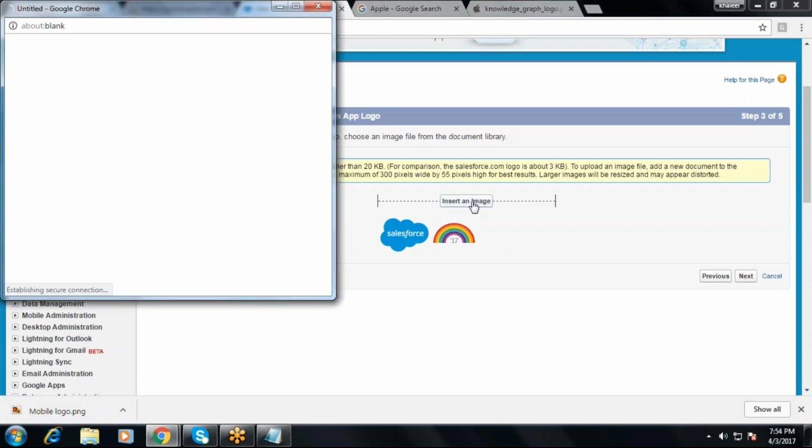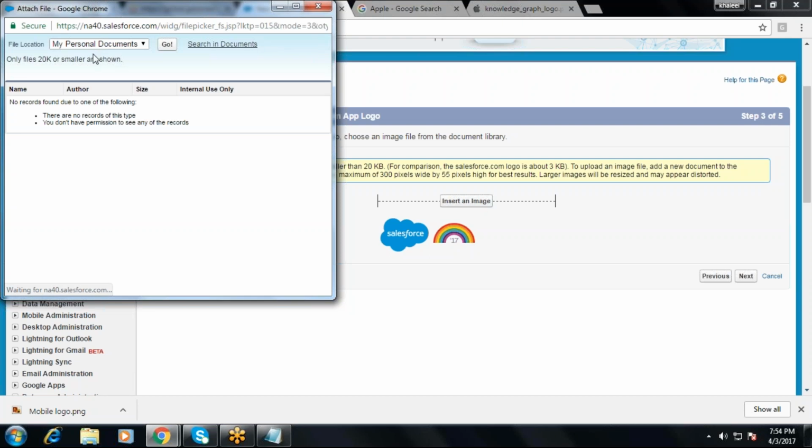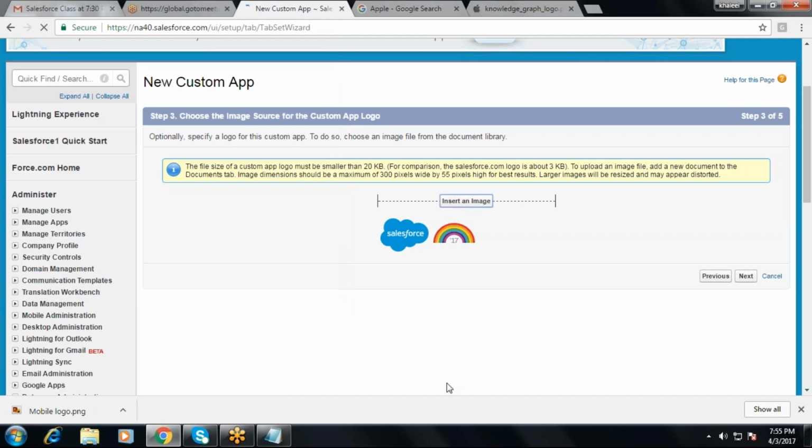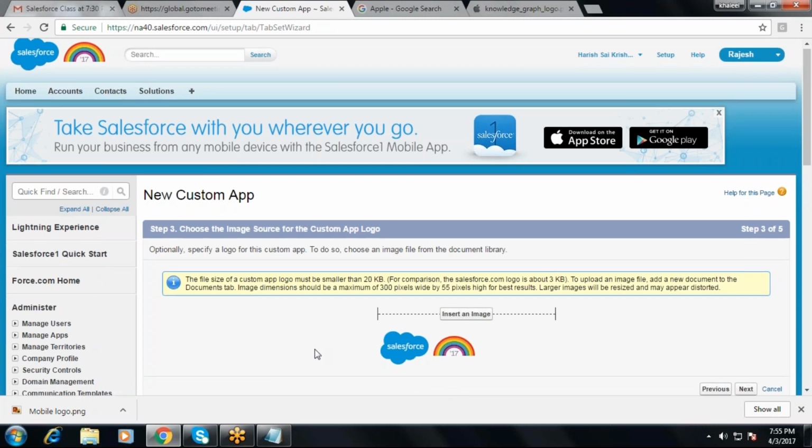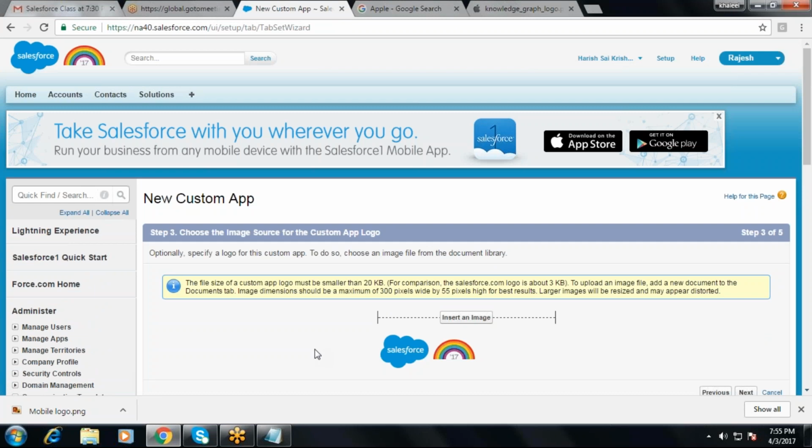Very simple. But when you click on this, you can see my personal documents folder, but in this folder you cannot see my logo. Why? Because we are working on the cloud, and whatever logo is stored on our desktop is not related to the cloud. So first, we need to upload this logo into Salesforce. Then we can utilize it.